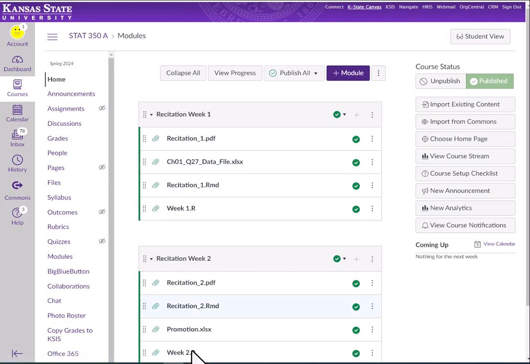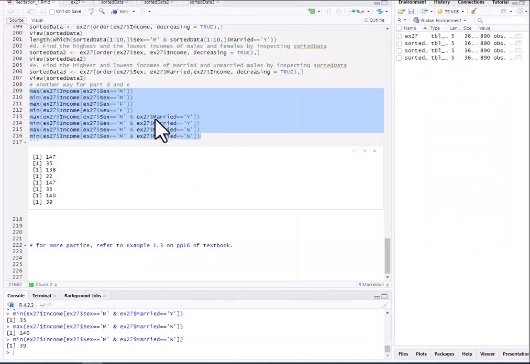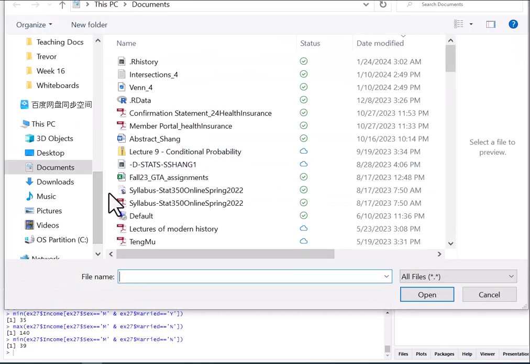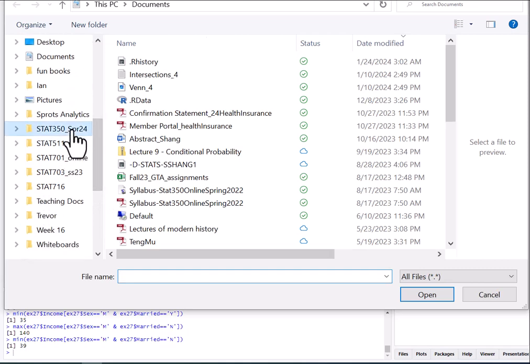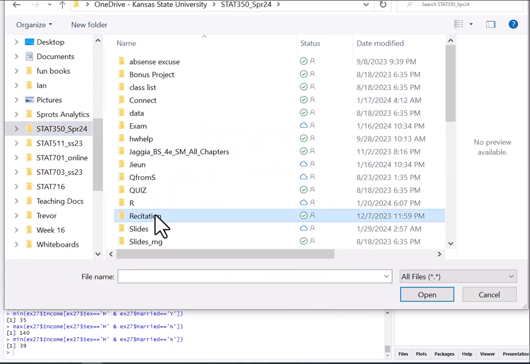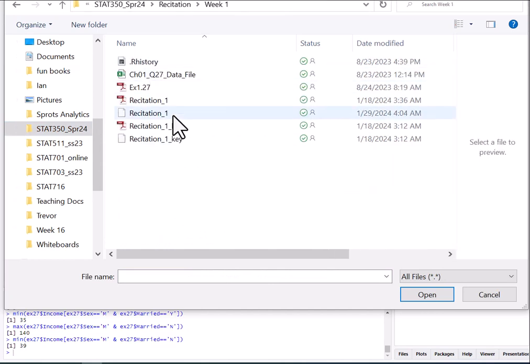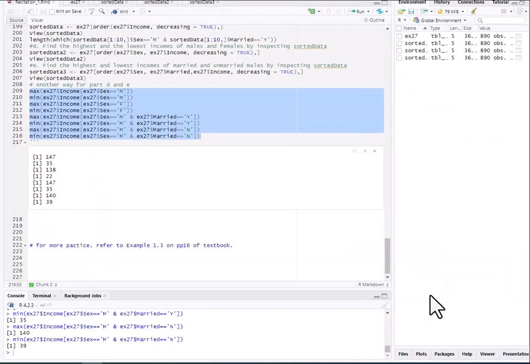After you download all the files, go to your RStudio and try to open the file. Remember, open the files where you downloaded. In my case, I have a folder called recitation, and for week 1, I have everything here: the RMD file and the dataset file. I do not have the R code file because I'm going to use the R code just in the RMD file. Just save it here, open. That's where you get this RMD file.